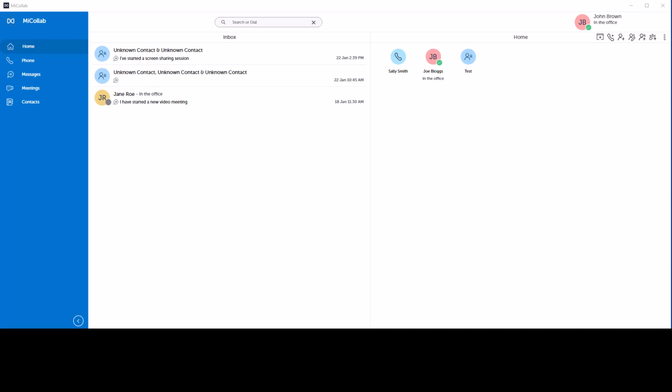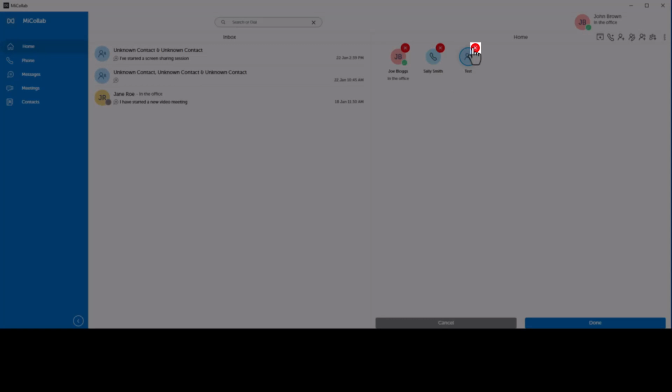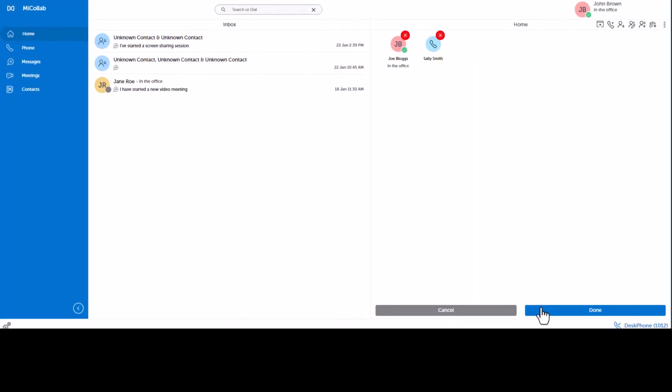You can organize or delete the items on the homepage. Click and hold on an icon. This activates edit mode. You can drag an icon to a new position, or click the X to delete. Click Done.